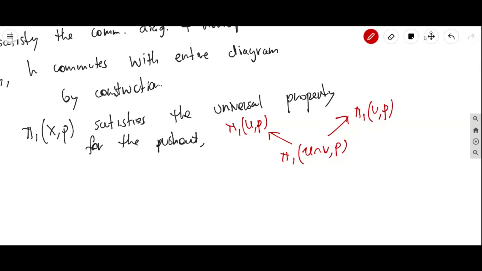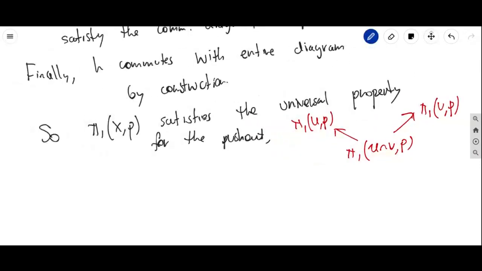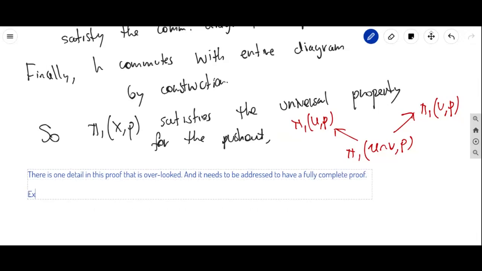Now there is, however, one detail. There is one detail in this proof that is overlooked, and it needs to be addressed to have a fully complete proof. An exercise for you is to figure out what this missing detail is. What is the missing detail in this proof?